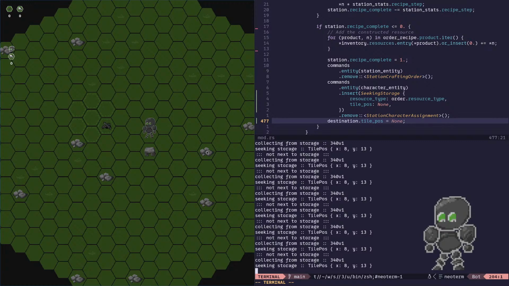Okay, so hopefully if I select gather now, it should actually work. And it doesn't. Alright, that's not good. That's not good at all. So it's still trying to construct, I guess. Bummer.